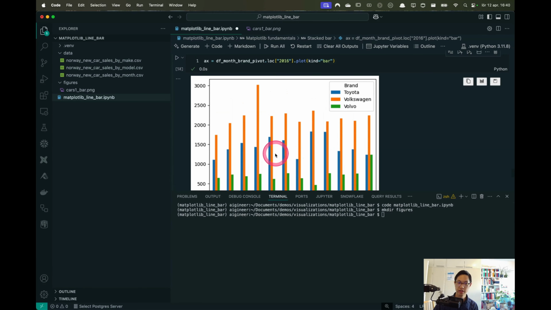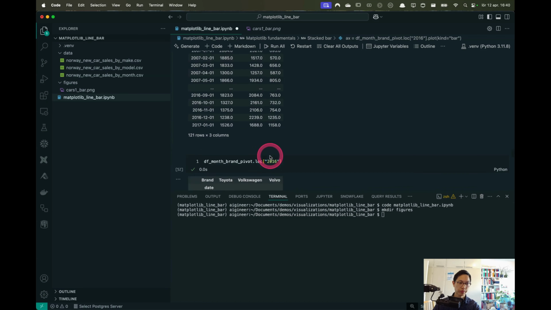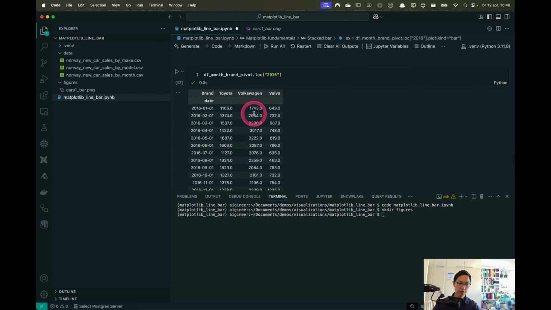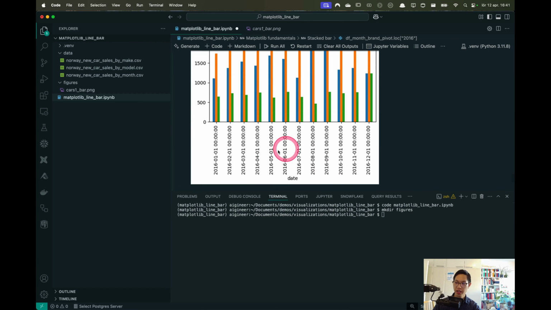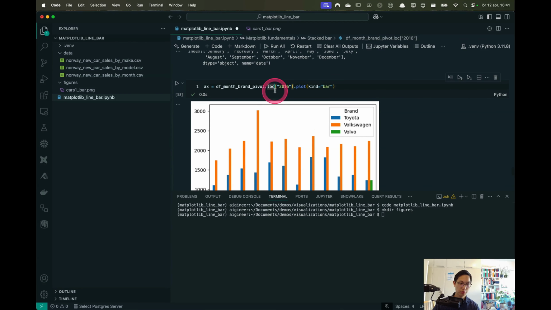So why is that? If you look into the data, we have Toyota, Volkswagen, and Volvo. So for each date, we get one bar for Toyota, one for Volkswagen, and one for Volvo. That's why we get a stack. So this is how it works. And basically the date here on the x-axis, we want to change all the ticks, right? What I would do is, so it's called tick labels.